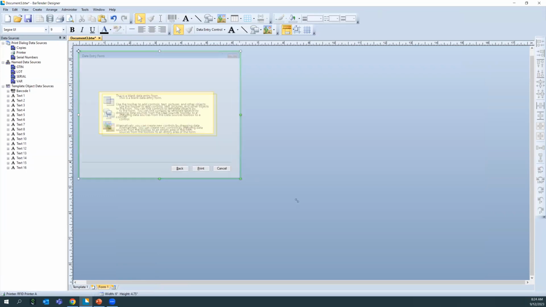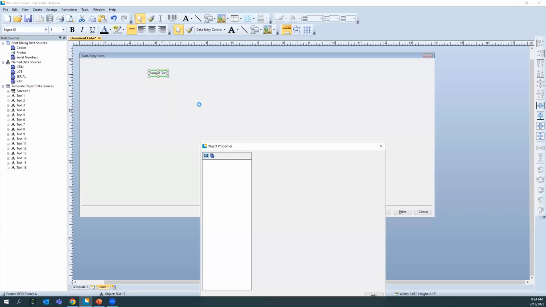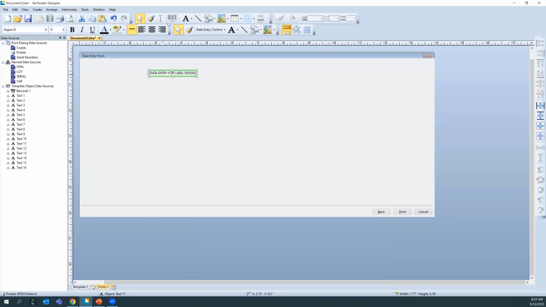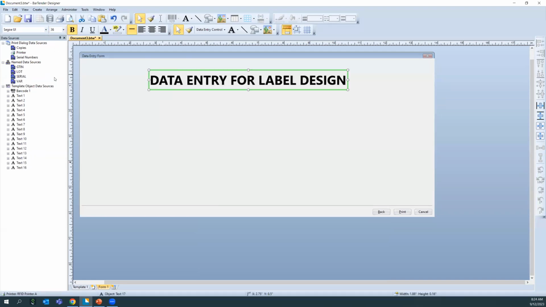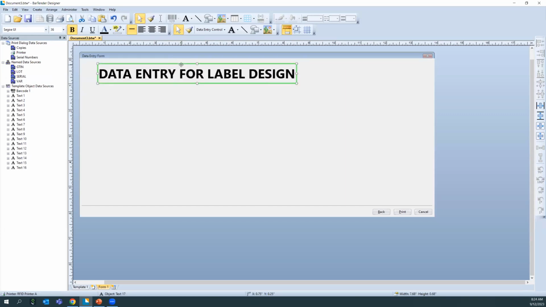Now I'm going to expand on this one a bit here. And the first thing I need to do is let the operator know what this is. So we're going to say data entry for label design. Okay, good. Going to close that. We're going to do bold. We're going to blow that up and say 36. So now the operator knows, oh, okay, good. So this is data entry for this label.